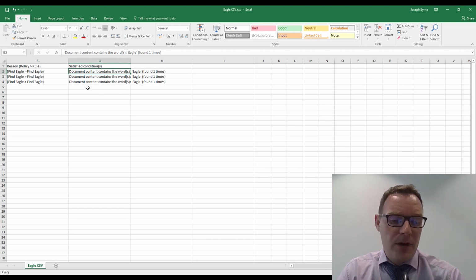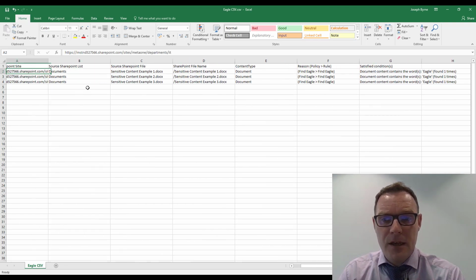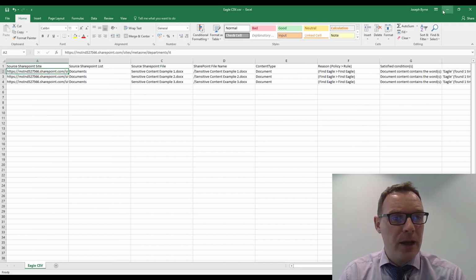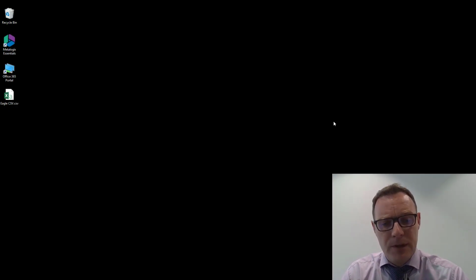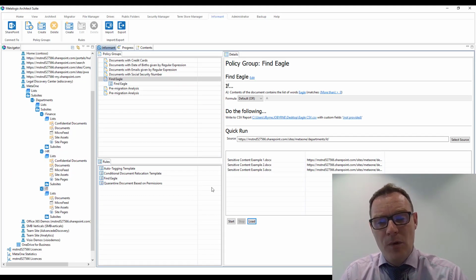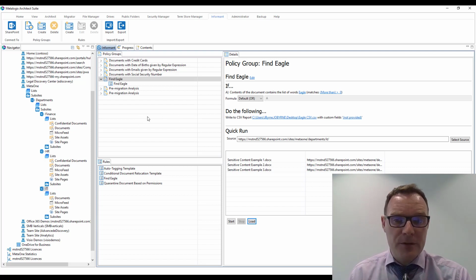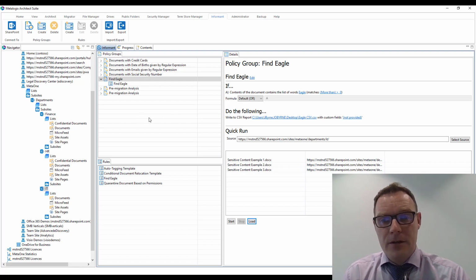So it gives a very good description of why it's found that document, and it's very easy then to go to browse to where it is if you wanted to take some corrective action. So that's a simple example. Let's look at a slightly more complex example, and that is finding serial numbers in that format that we saw in the sensitive content documents I'd planted.